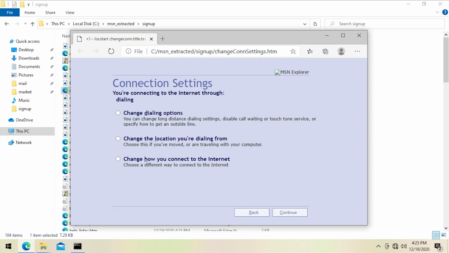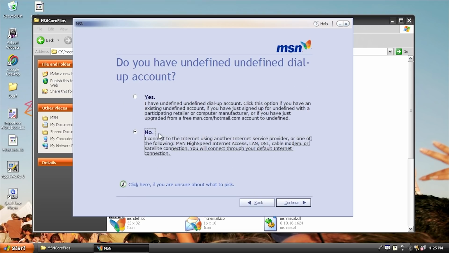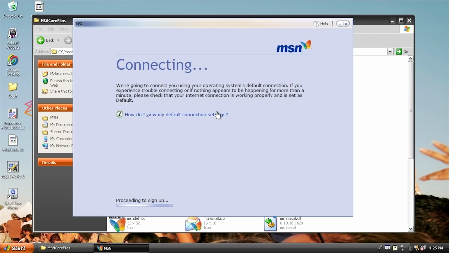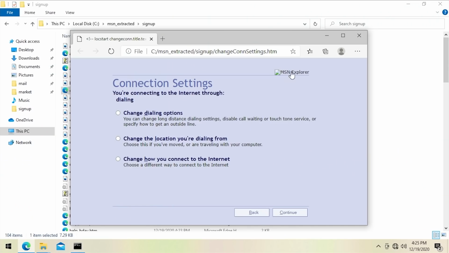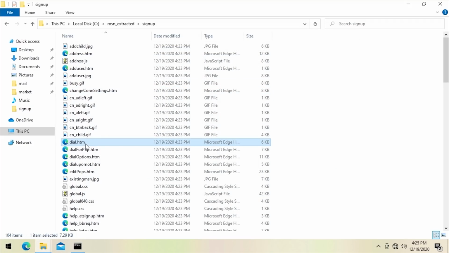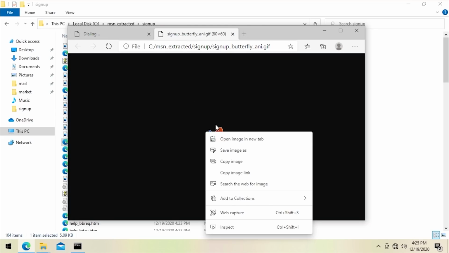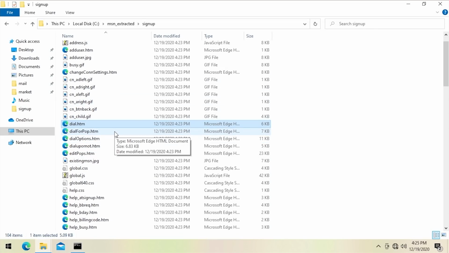If I go back to Windows XP here, I can select no, I already connect to the internet. It'll just try to connect, but it's not going to actually get to the point where you can change your connection settings. We've got dial here. This would display when you are using your modem to connect to MSN through dial-up. So this is pretty cool. I'm going to save this. We'll close out of that. Dial for pop.